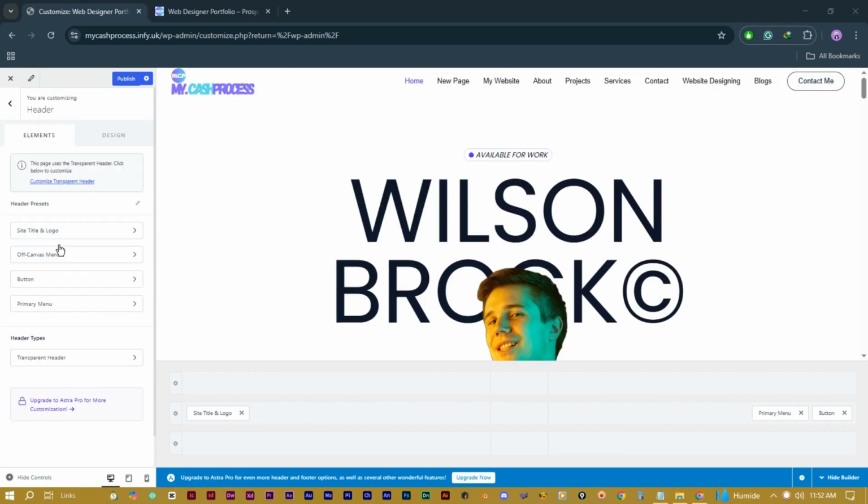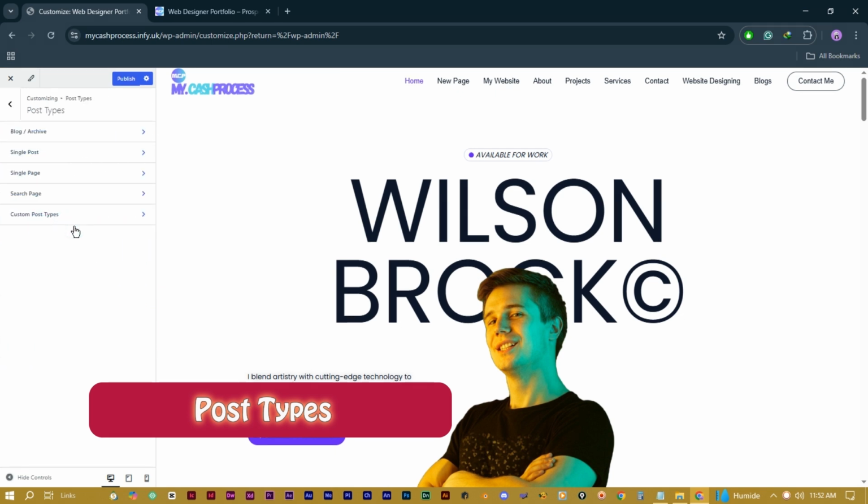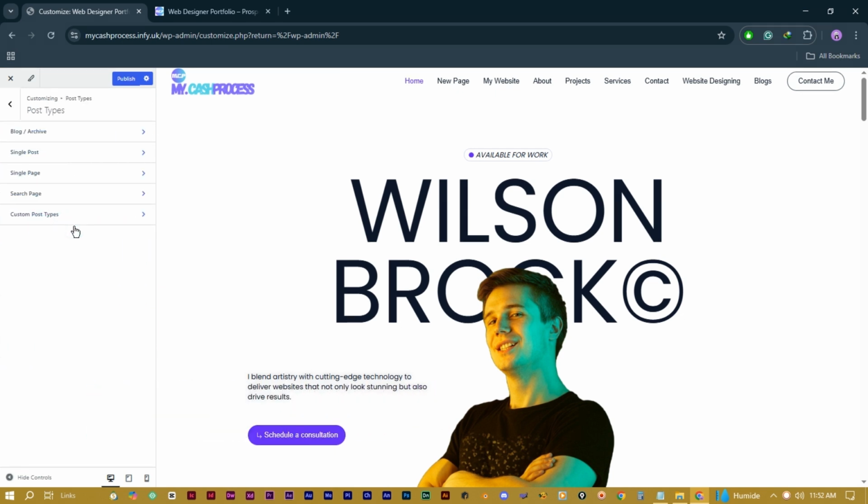Now we will go back and click on Post Types. In Astra, you can customize how different types of content display on your website using the customizer. This includes the blog archive, individual posts, pages, search results, and custom post types, like portfolios or products.